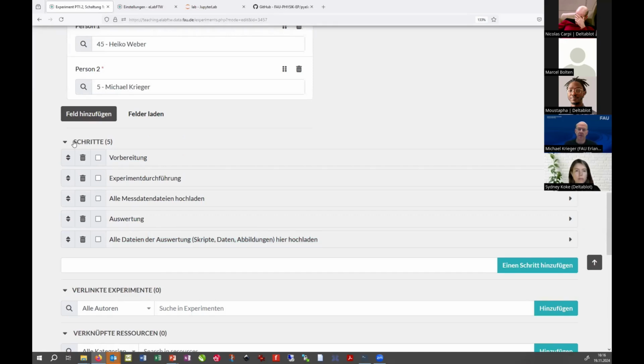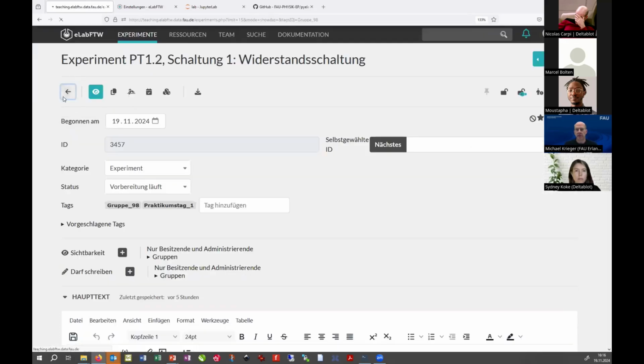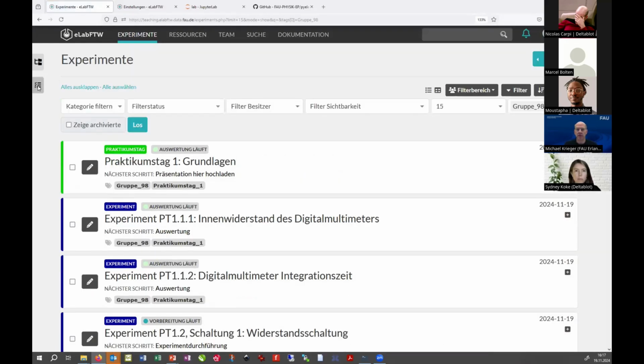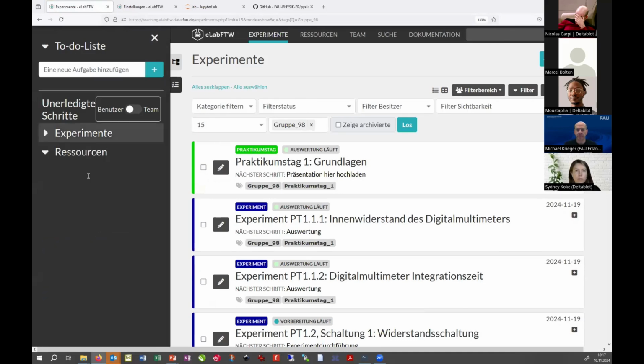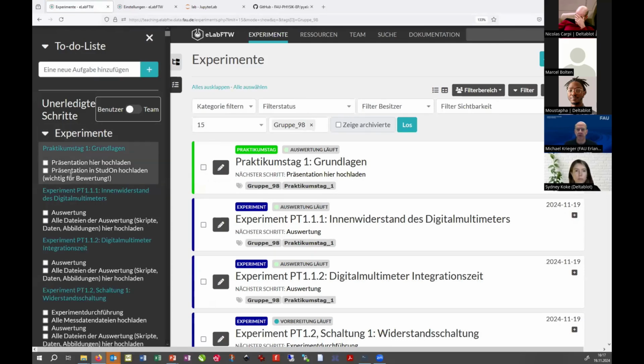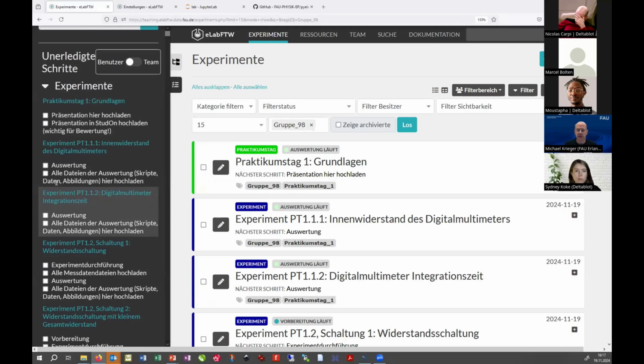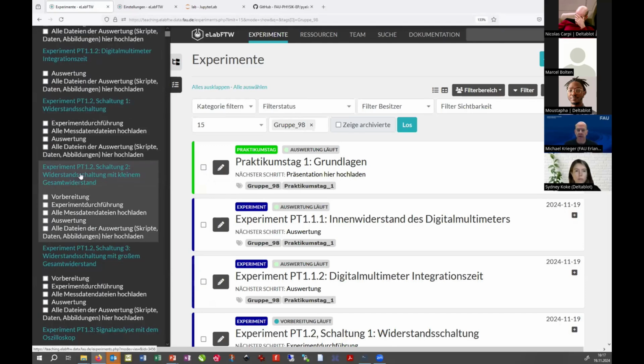predefined also some steps in this configuration script where they can check, okay, the preparation for this experiment I have done. So that gives the students a nice overview when they use the to-do list, where you can see, okay, here for the first experiment, I just have to do the evaluation and make sure that all data files are uploaded. But for example, for that experiment, I still have to do the preparation work and also have to do the experiment and so on.